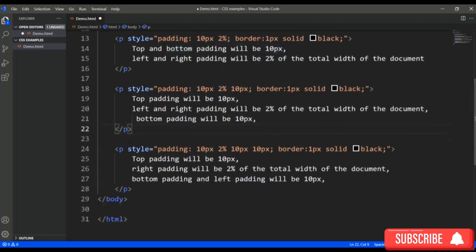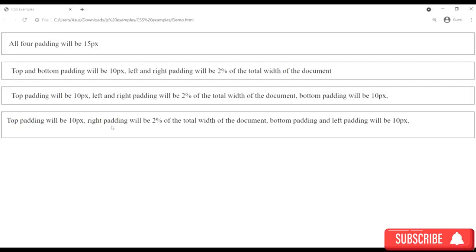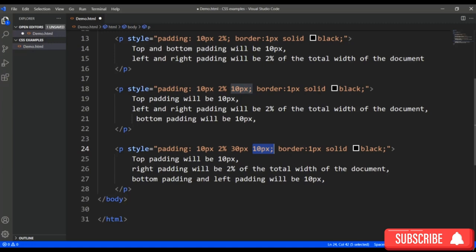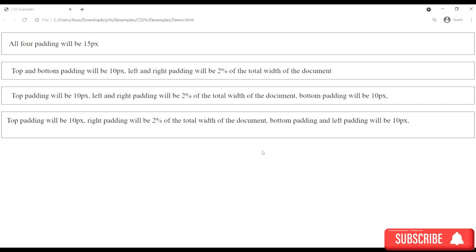But here you can see we have a different value for all four sides. The top is 10 pixel, the first one, then the right one is 2 pixel, and after that the bottom and the left are taking the same values, 10 and 10. If you want, you can make a change to check the difference. So I am making the change to 30 pixel, and here the difference is getting increased. That means the third value is for the bottom and this one is for the left.